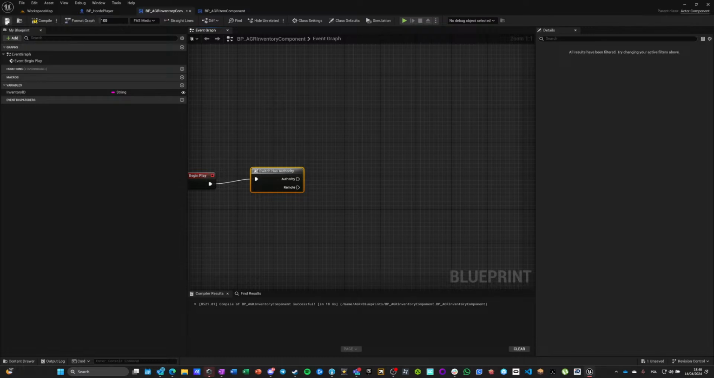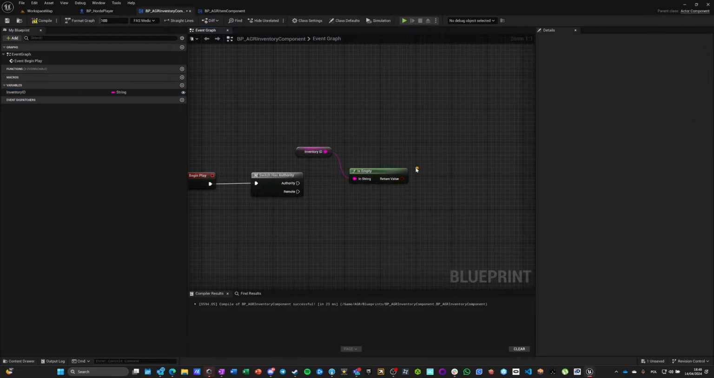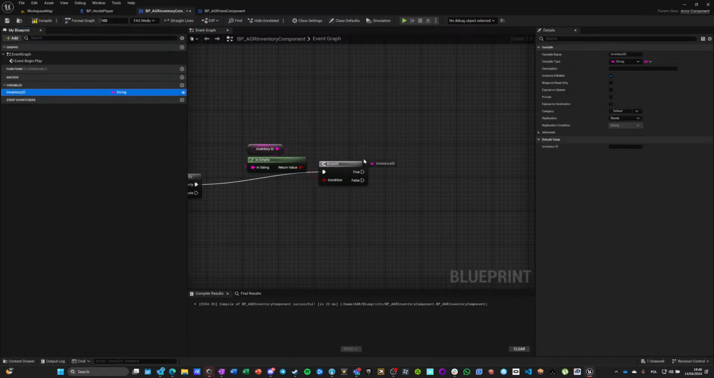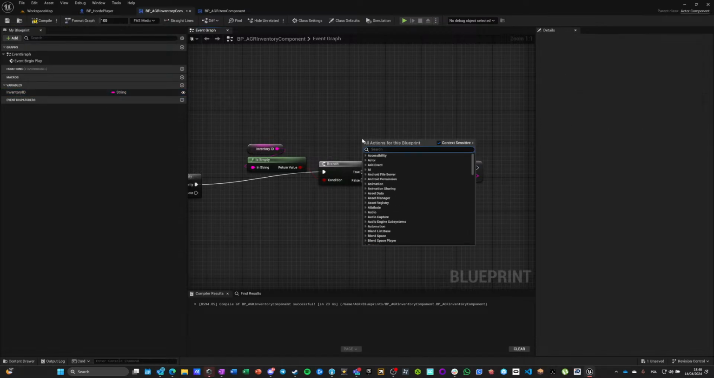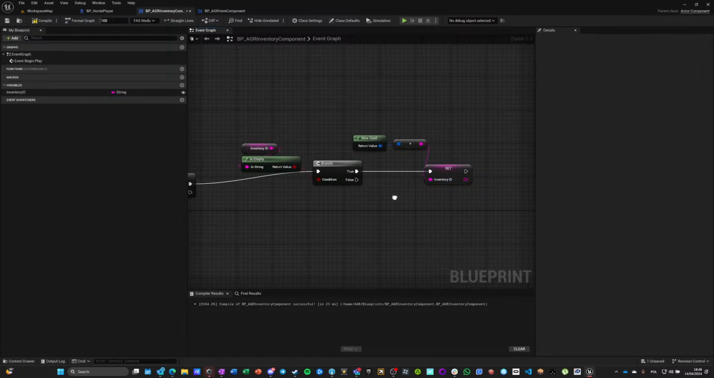I need to reset. Okay, I'll do it later. So on authority, on begin play, if this is empty, then we want to actually set a random one. And we can just generate a GUID, and we can convert it to be a string. And that's how we can always get a random inventory ID.